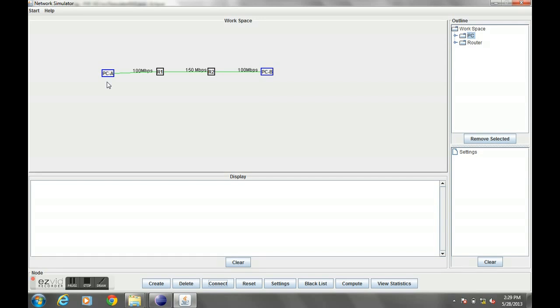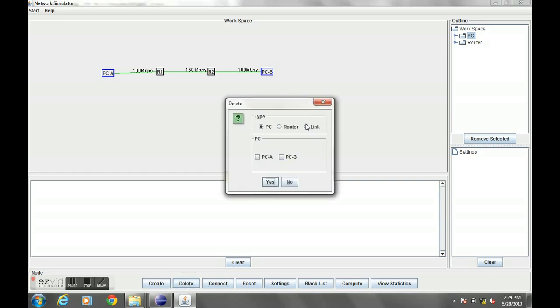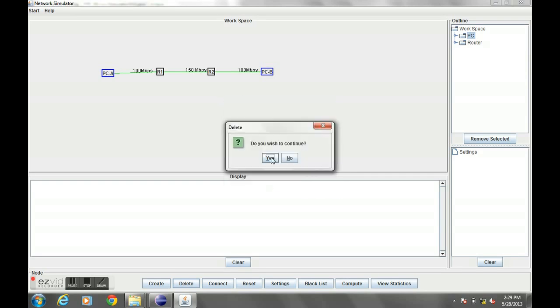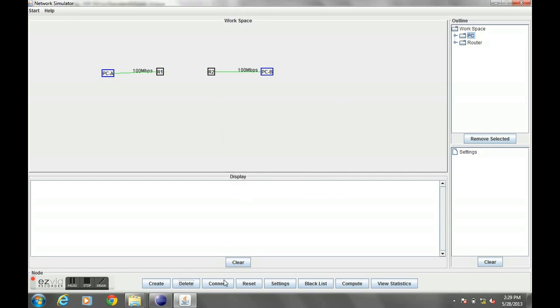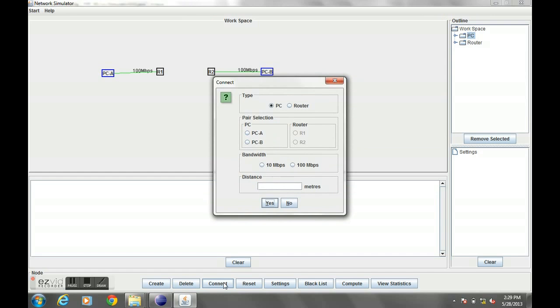Before we go to the settings, I'm going to show you how the delete button works. You can delete anything on the workspace, including PC, routers, and the connection. For the sake of the tutorial, I'm going to delete the link between router 1 and router 2. So click on the link and click on delete. Do you wish to continue? Yes. But anyway, I really need to connect it again.